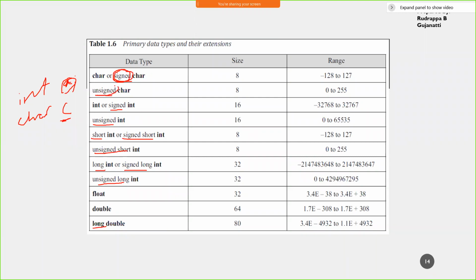But if you want to use the unsigned parameter, then you have to use the unsigned keyword before the data type which is available. So these parameters come in: signed, unsigned, and long. These are a few things which are available. Now, what does signed or unsigned imply?